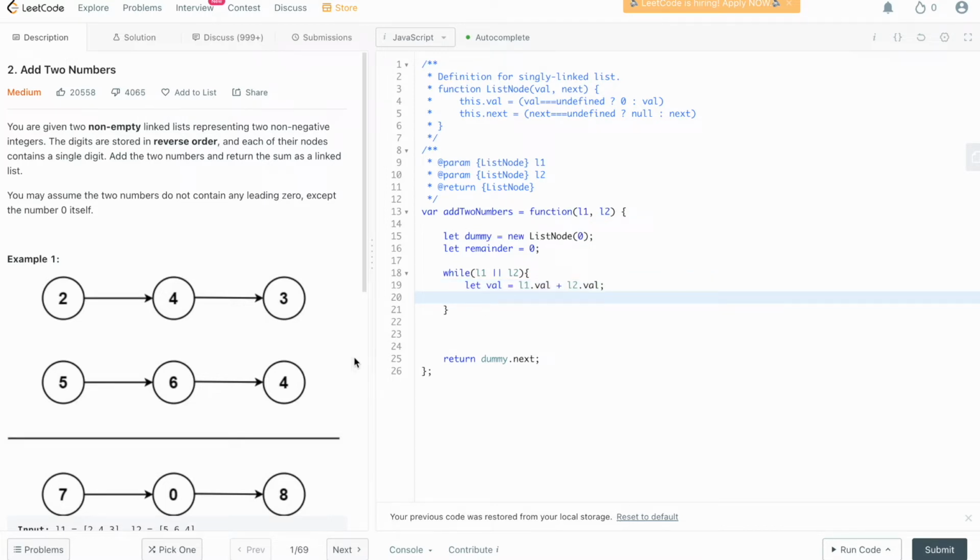We need to add that up, and then decide, okay, does it have a remainder? And if it doesn't have a remainder, what exactly do I need to put on my dummy dot next? I hope that makes sense. So I have this as my value. Now we just need to decide what's going to be in our remainder.